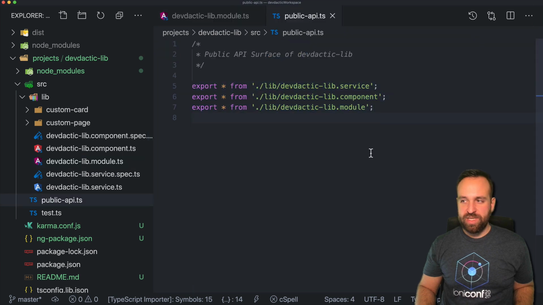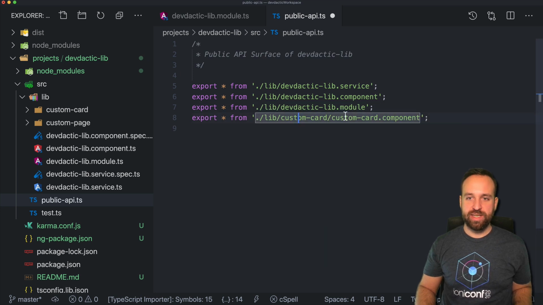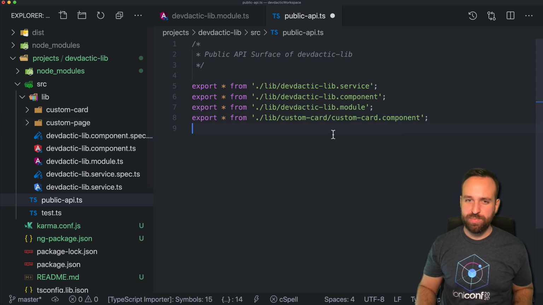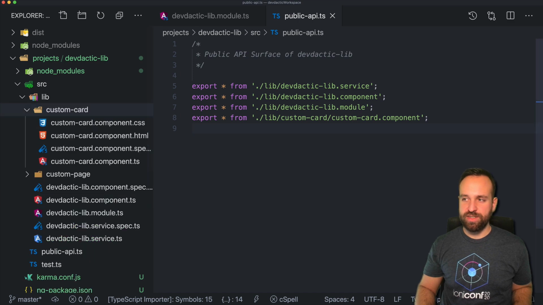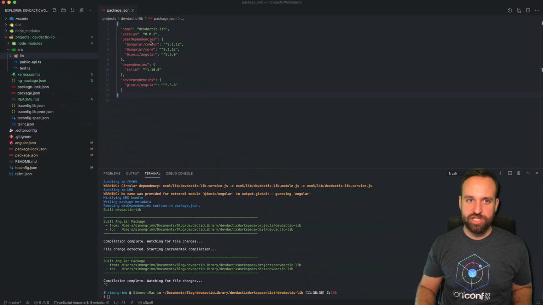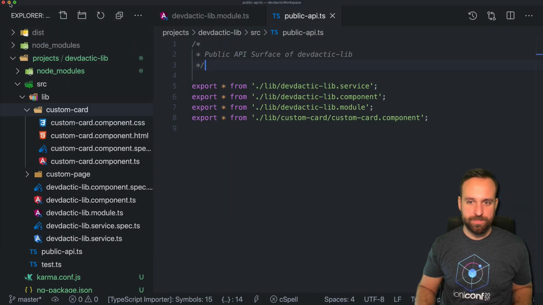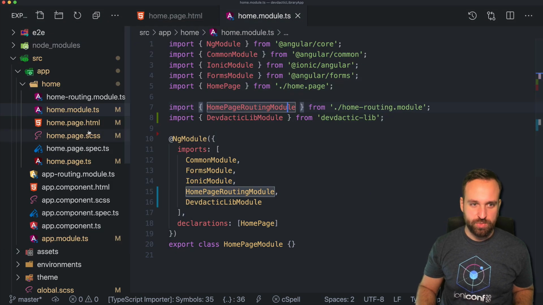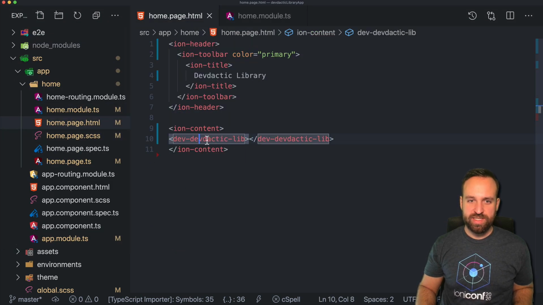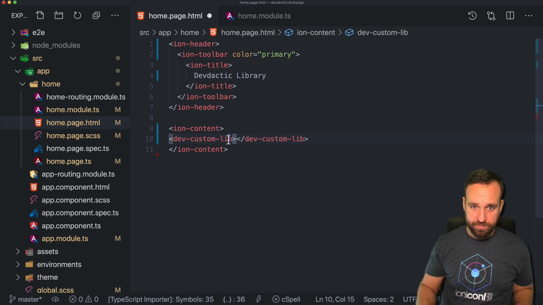Let's open the public API because we also want to export now our newly created custom card. Page is for the last part of this tutorial. We will start with something easy for now. So that enables us to use the custom card already within our Ionic application. And no, that's not the one. Yeah, I knew this would happen. Too many Visual Studio Code windows. Instead of the devdectic lib, let's already give a try to our new component, which is the dev custom card.